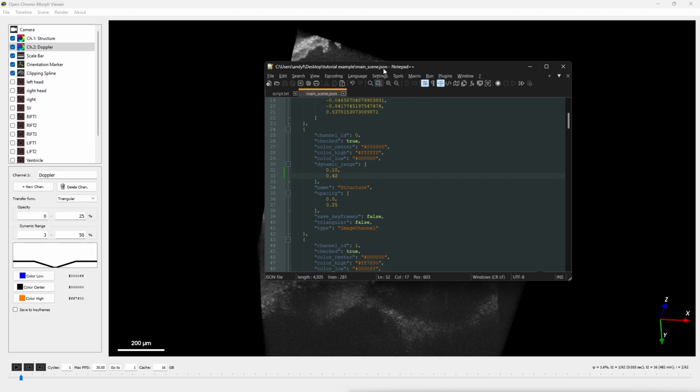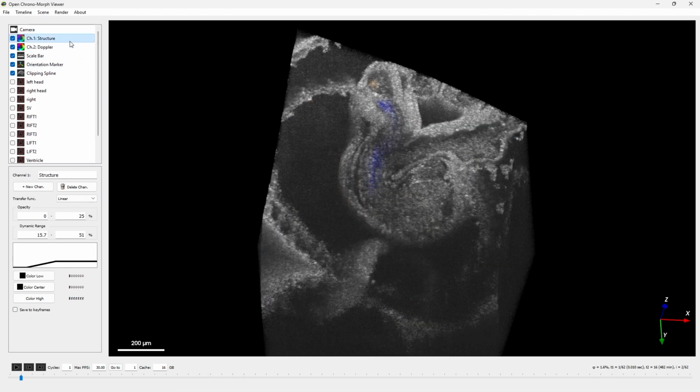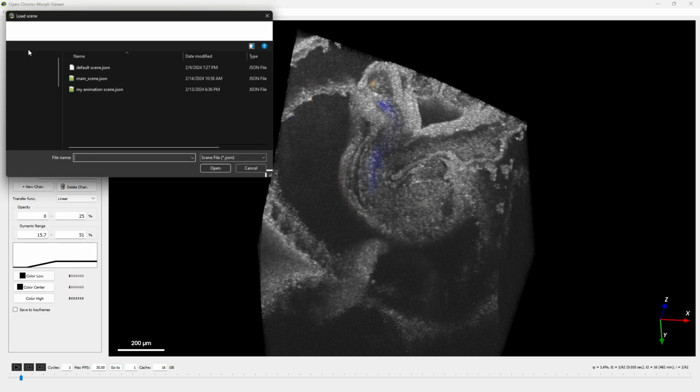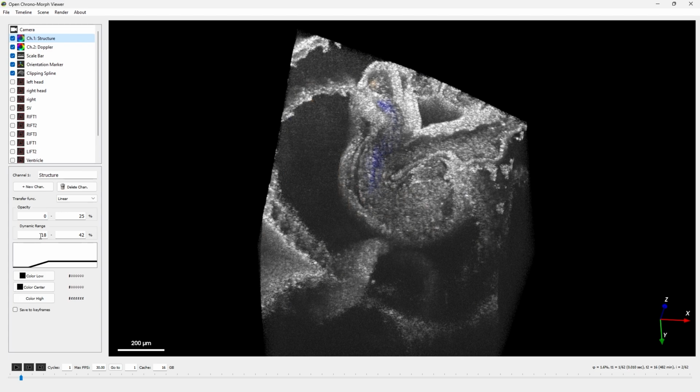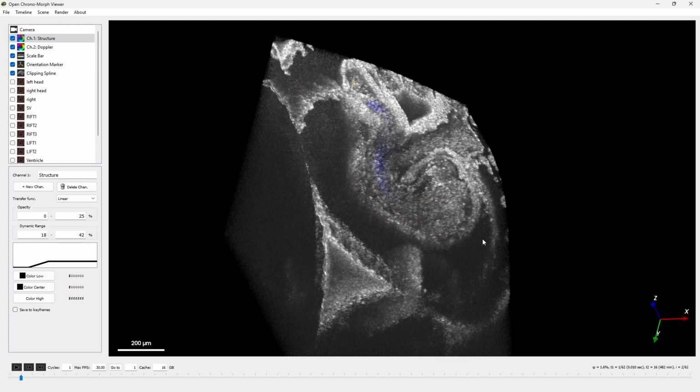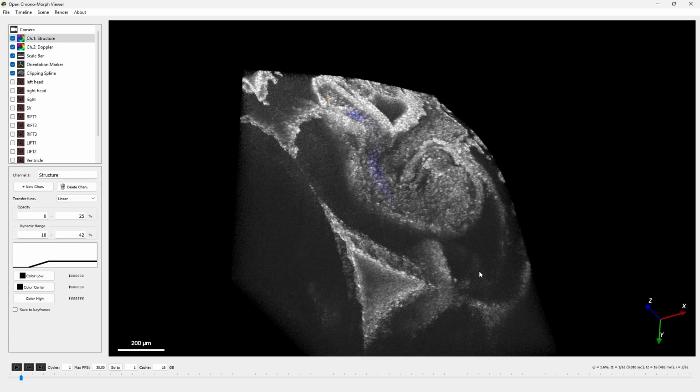Okay, save that file and let's reload it to get our changes. Here are the original values, but when we reload it, we can see the new dynamic range. 18, 42. Now that our main scene is how we like it, let's save some keyframes for an animation.